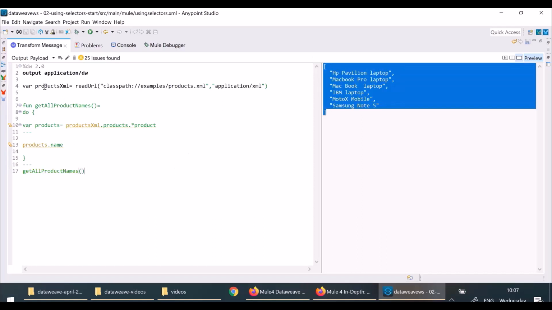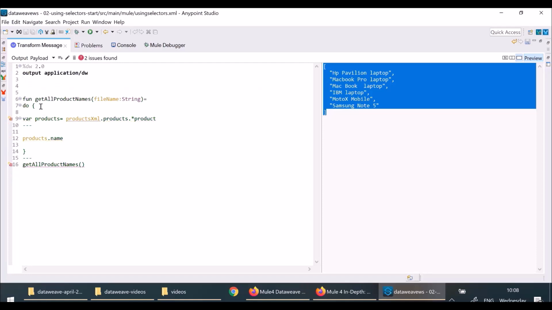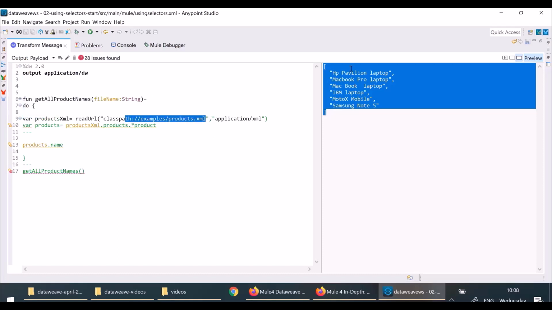Now I don't want this products XML also to be a global variable. So I want my function to take a file name. So I'll pass file name of type string. Now see what I'm going to do. I'll take this variable inside this do as a local variable. I'll make it, and here I will use file name. I'll cut this, and I'll pass this as an argument to this function when I'm calling.